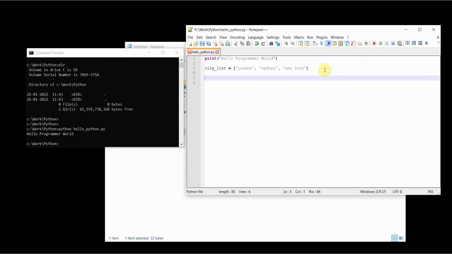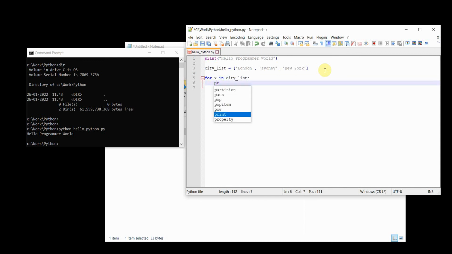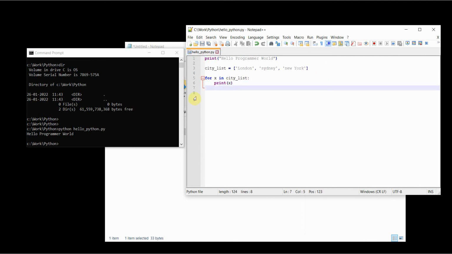But before that, I'll create a loop. A for loop: for x, which could be a variable here, in city list. City list is also a variable, but it contains a list of data. And then we can print. I'll print x one by one. I think I have to do this in parentheses. So that's all, and let me run this program and see how it behaves.